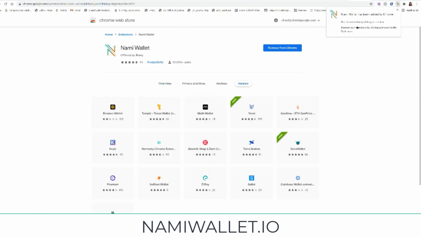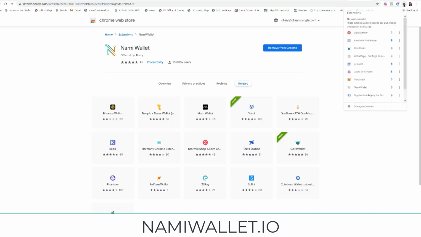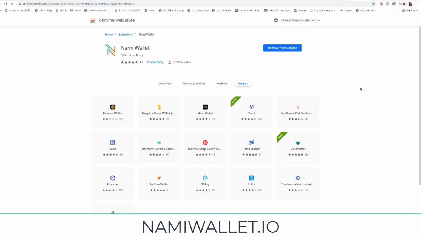Now it automatically adds it into the top right of my browser and eventually pops into this little puzzle piece, which is where all the extensions on my browser reside. And if I scroll down, you can see that I have the various wallets, but basically this is the Nami wallet. So now it shows up. That's it for installation. Now we open it up.